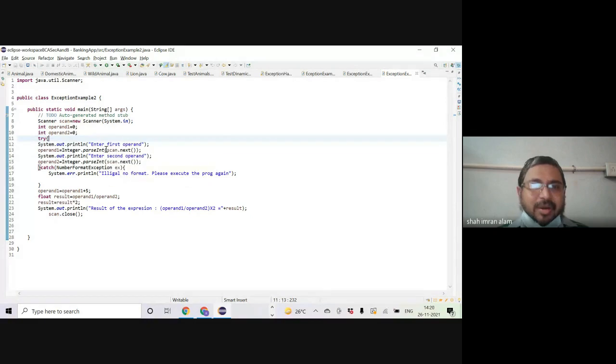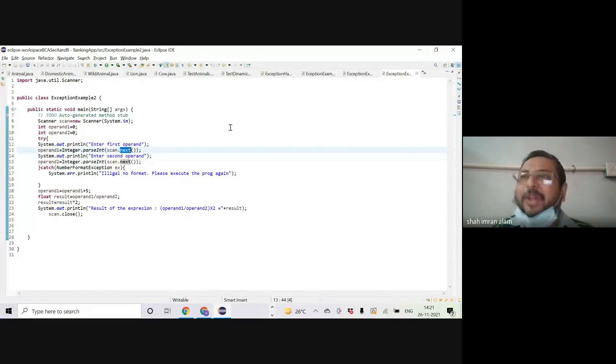We are trying to scan using the keyboard, and whatever we are scanning, we are scanning through the call of the scan.next method, right? Not nextInt or nextFloat, right? The operand 1 is something which is an integer variable, right? So in that case, ideally it should have been scan.nextInt, but we are just trying with the scan.next method call.